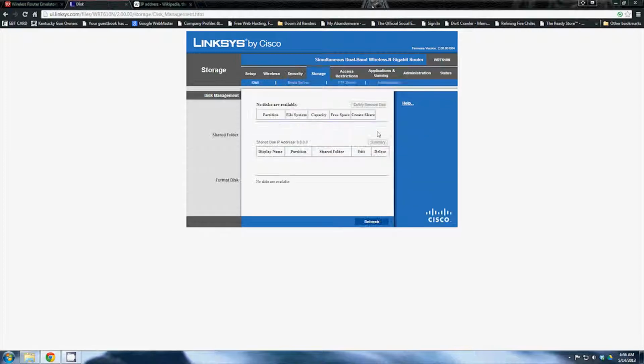Storage. Some routers actually have a USB port in which you can connect a hard drive or a USB drive directly to the back of it, and it'll actually act as a server. As you can see right here, there's the disk, there's the media server.